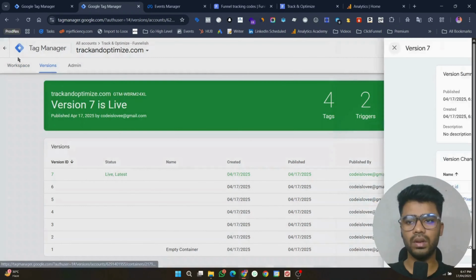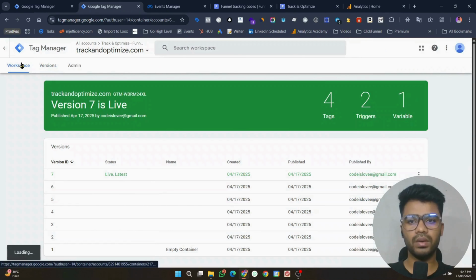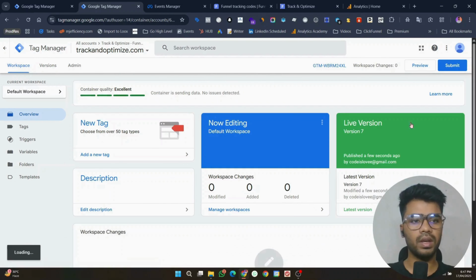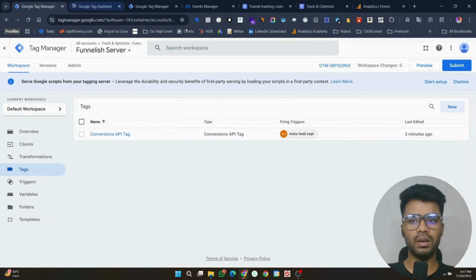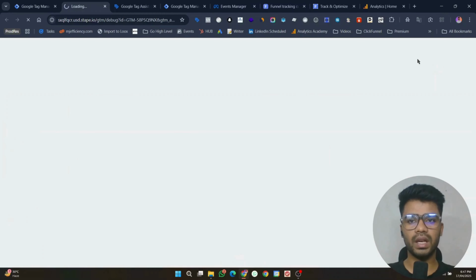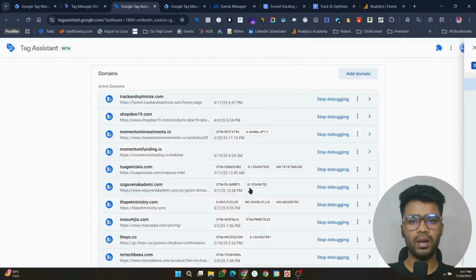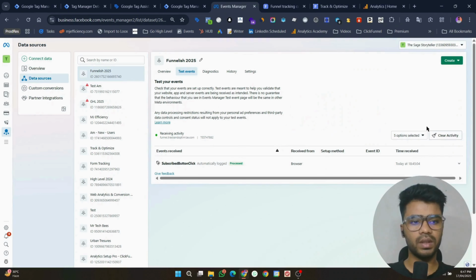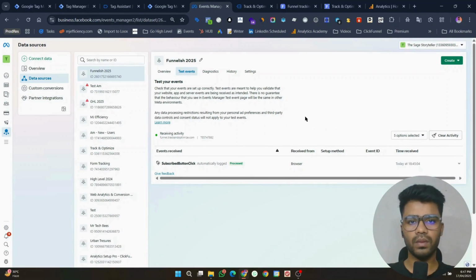Okay, cool. So it should be implemented. Wait for a few seconds. Okay. Now what I would do is give it a preview, and also preview my server container to see if both parts are sending data or not. Okay. I'll open it. I'll go to event manager. I'll clear the previous activity.